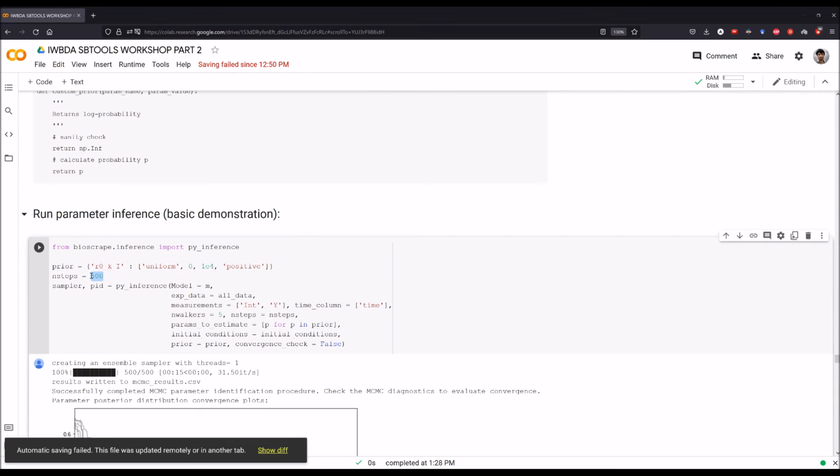The number of steps is the number of steps I want to run the chains for, so I'm setting that at 500. When you run complicated models with a higher dimensional problem, you would have to run longer steps to assess if you converged or not. And then finally, the line that calls the whole inference pipeline is PyInference. You need to tell this function what the model is, what the experimental data is, and this is what I have created earlier.